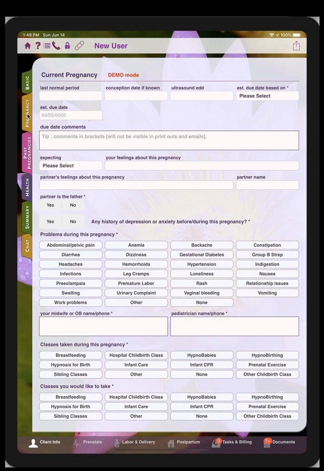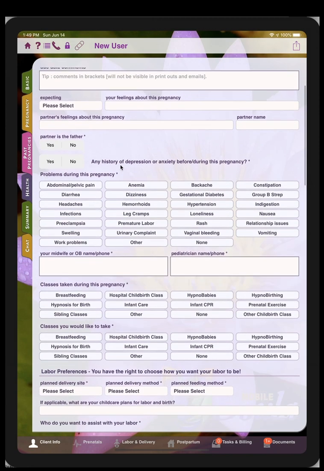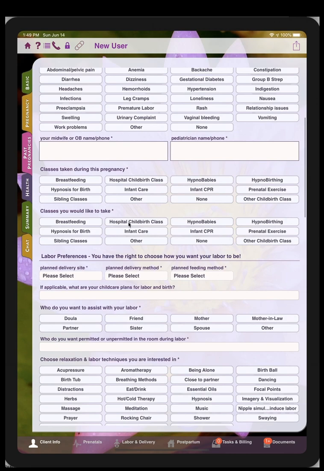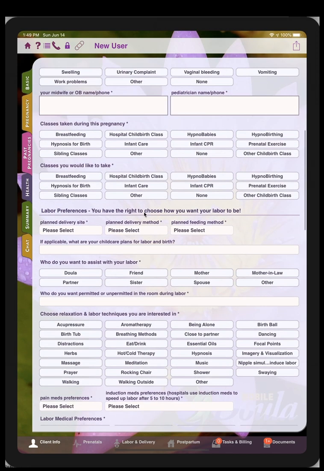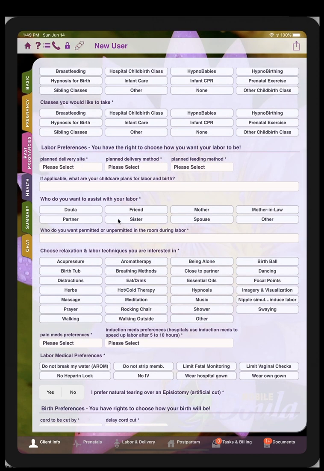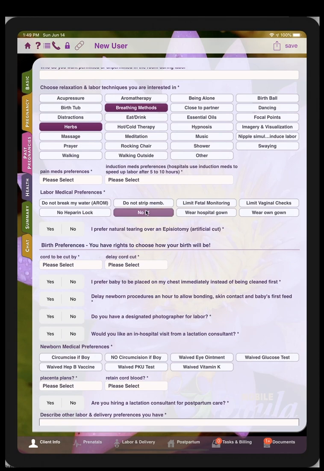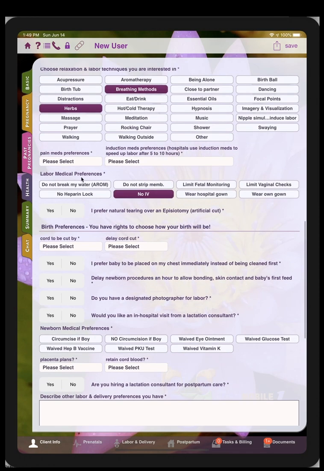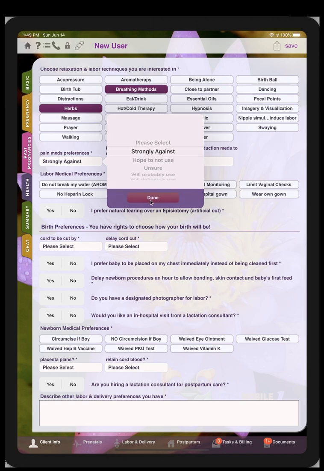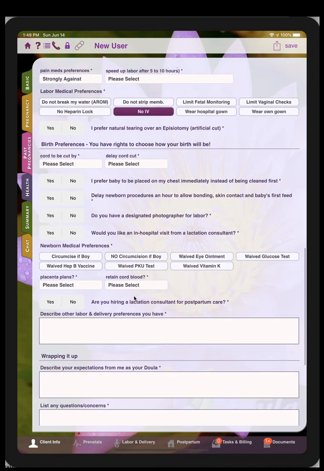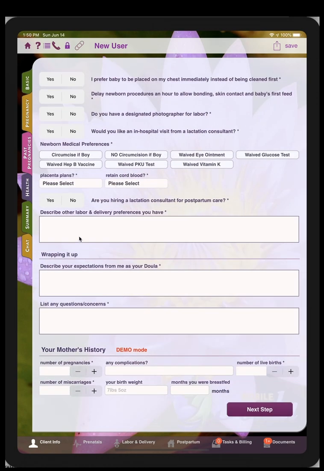The second tab, which is the pregnancy tab, allows the client to enter in their information regarding their due date, if any problems they're having during pregnancy, classes they are taking or they would like to take, labor preferences, different relaxation methods that they would like to have, labor medical preferences, pain medication preferences, birth preferences, and then they can also just type in anything else that they would like.